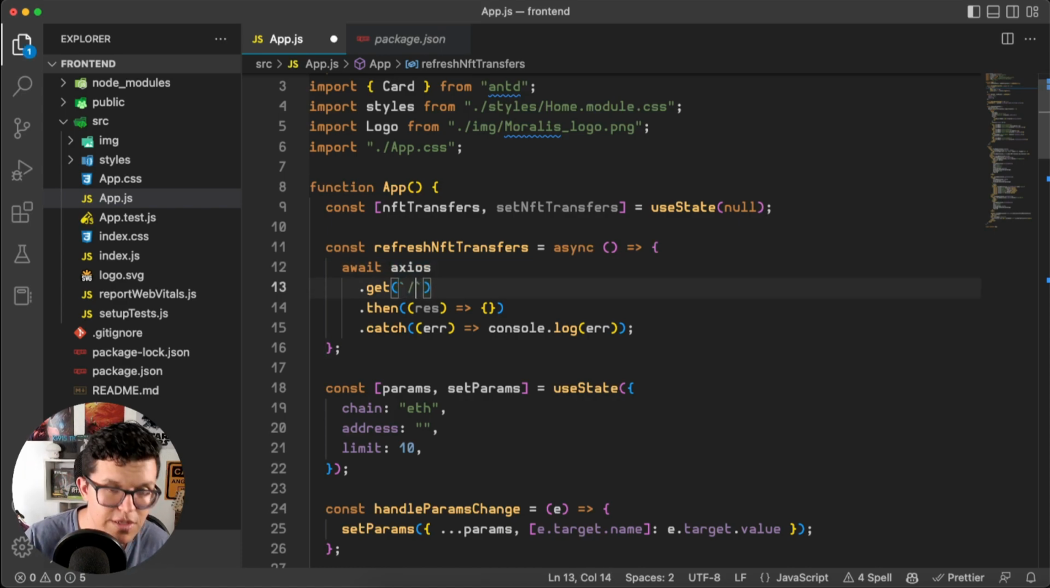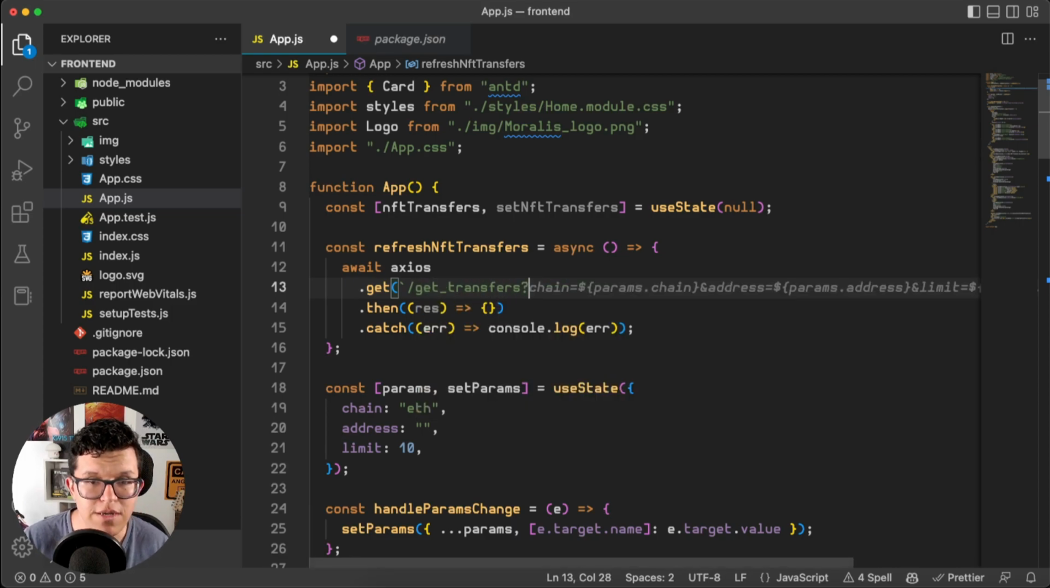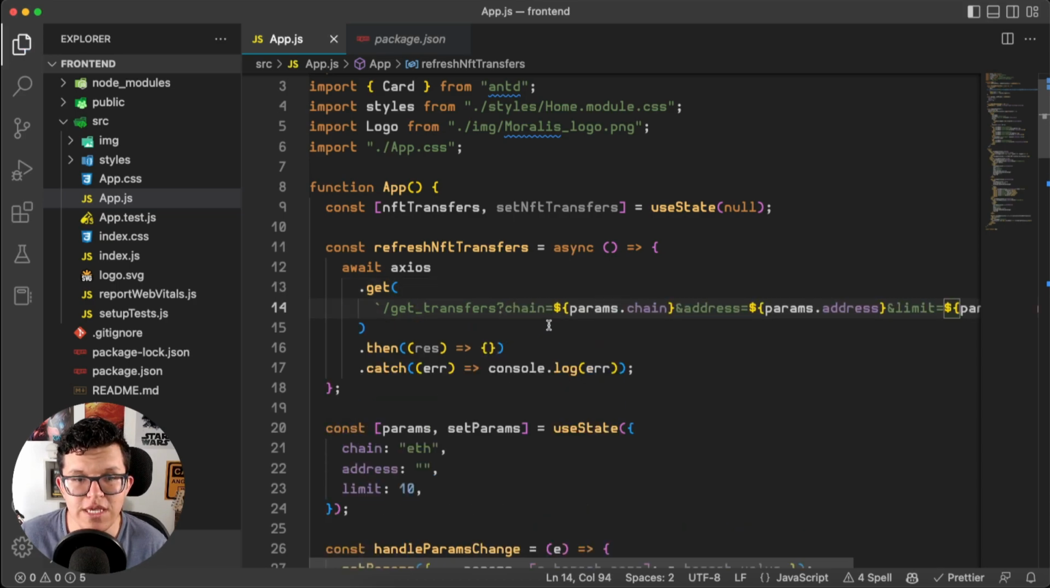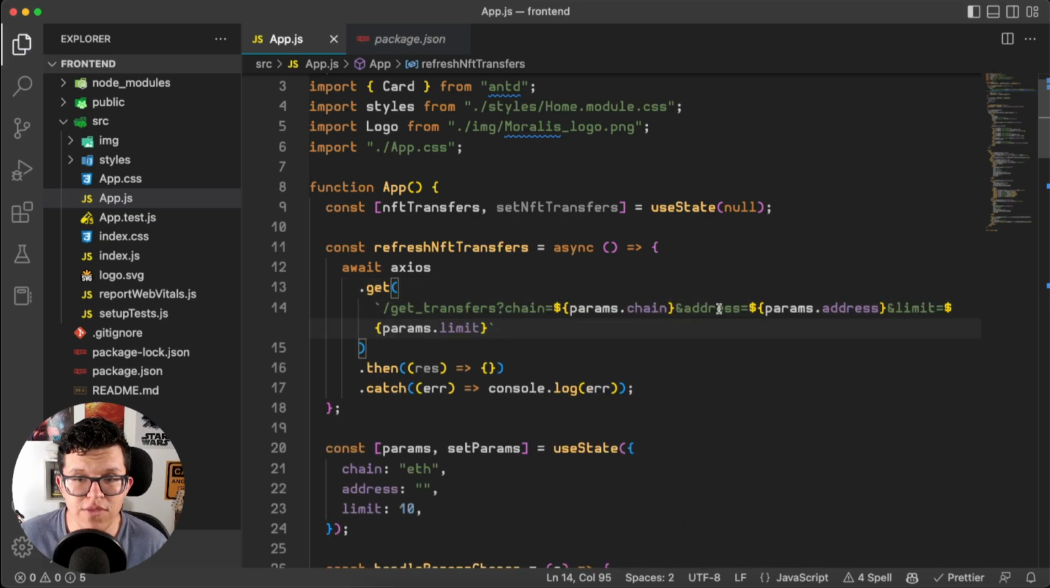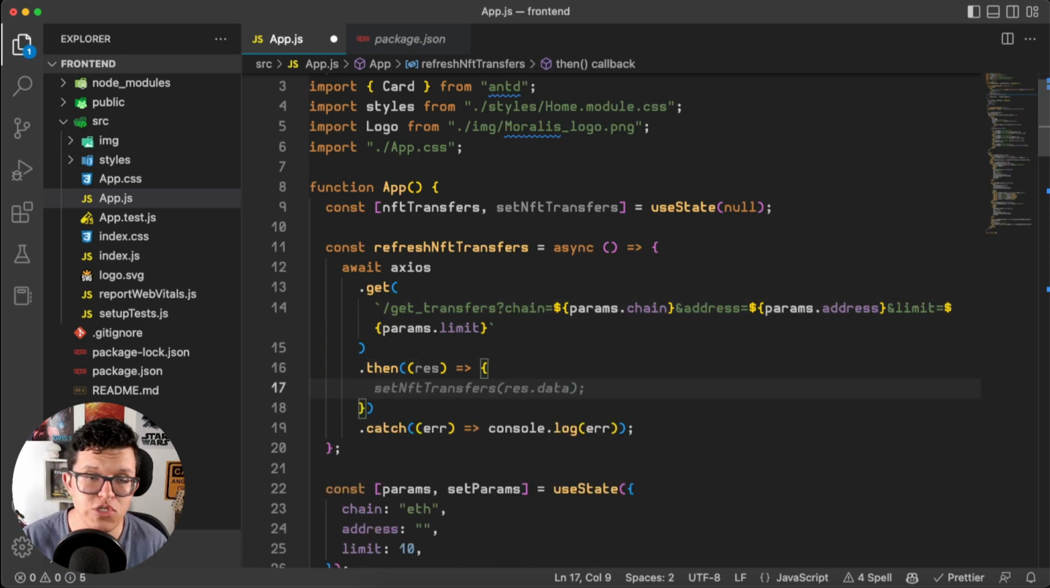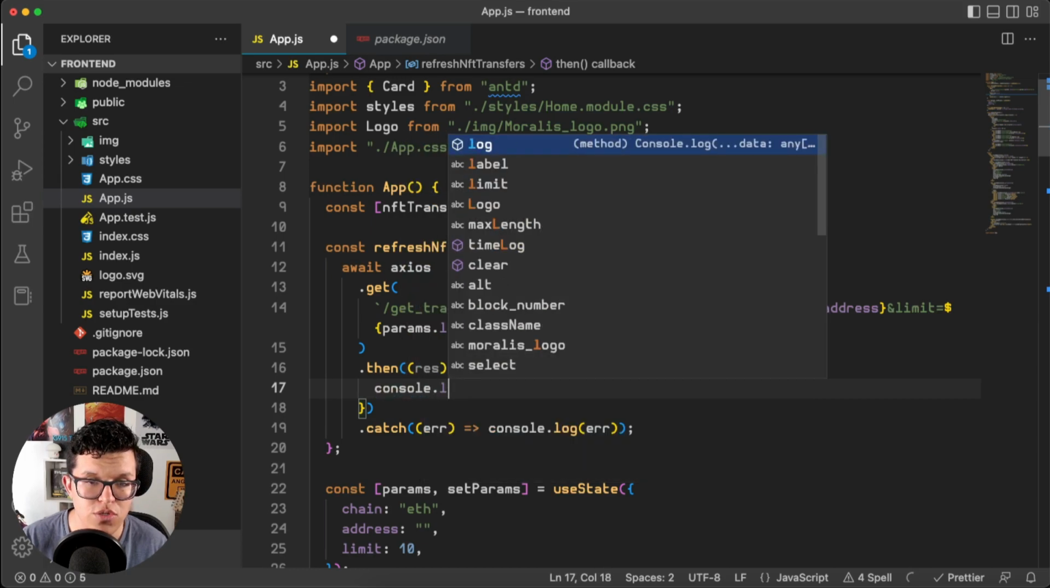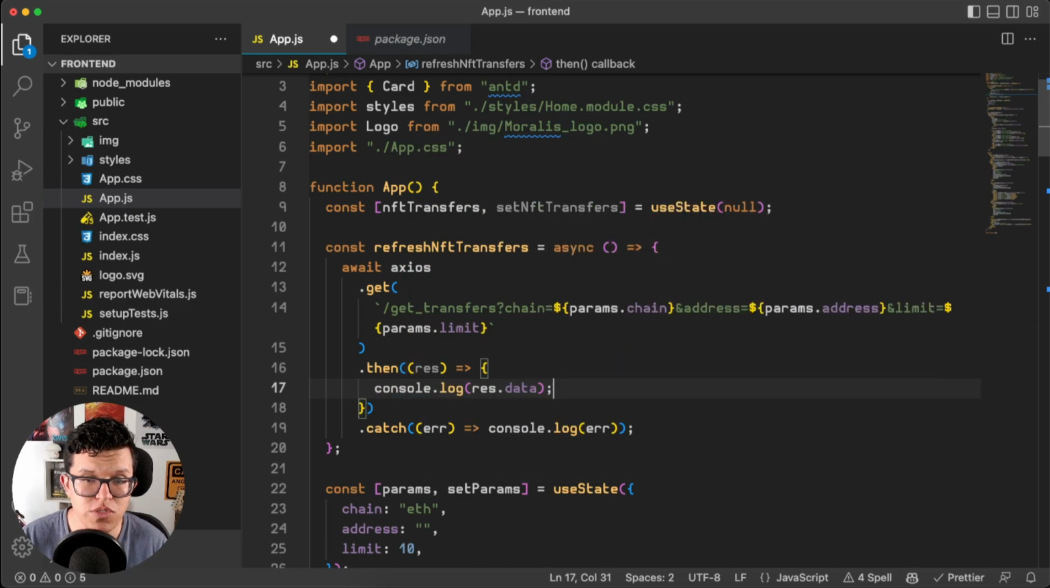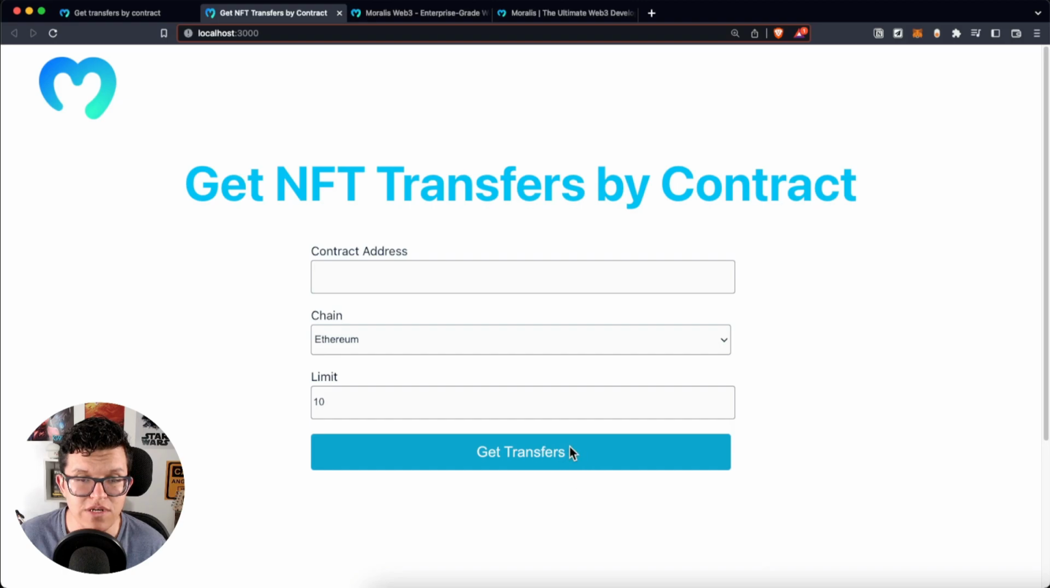So /getTransfers, question mark, and I have to send these parameters. The autocompletion is good enough to understand what I want to accomplish, so let's give it a try. And as you can see here, I'm sending over the chain, the address, and the limit. If everything goes well, for now, I just want to have a console.log out of that response to see if everything works properly. This refresh NFT transfers is already connected to this get transfers button.